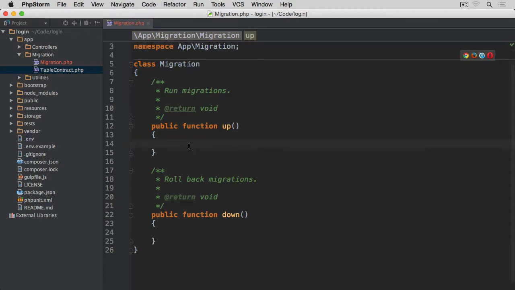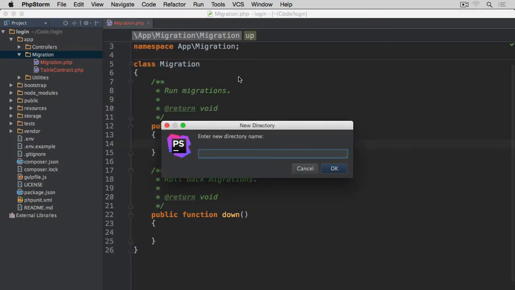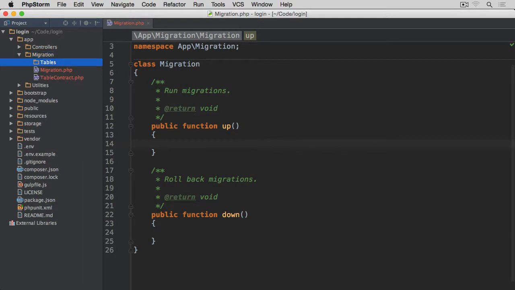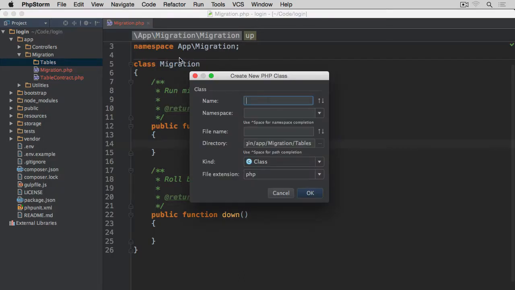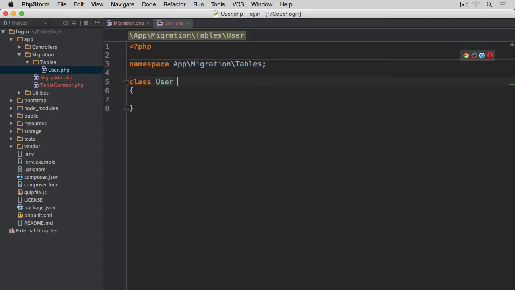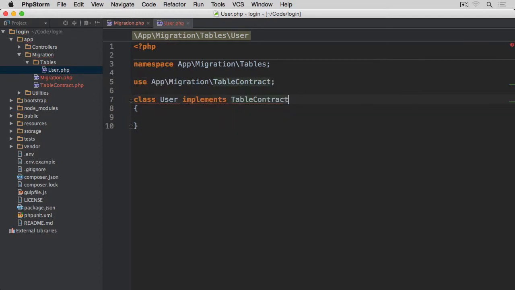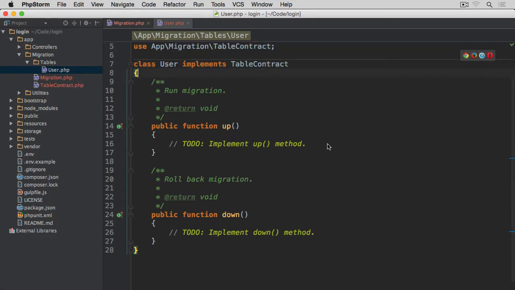And before we actually add anything to these methods, let's create a new directory within the migration directory called tables. Within this directory, we're going to create a new class called User, and it's going to be under App\Migration\Tables. So that's the namespace, and this class will implement our contract, TableContract. Let's add the method stubs automatically. So there we go, we've got up and down methods that we need to implement.